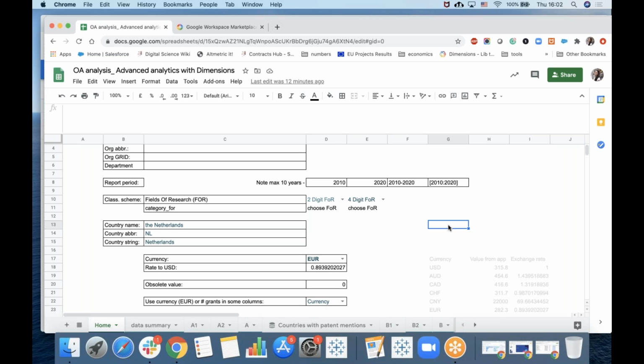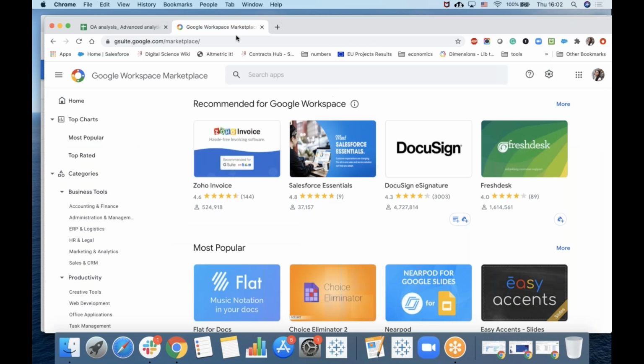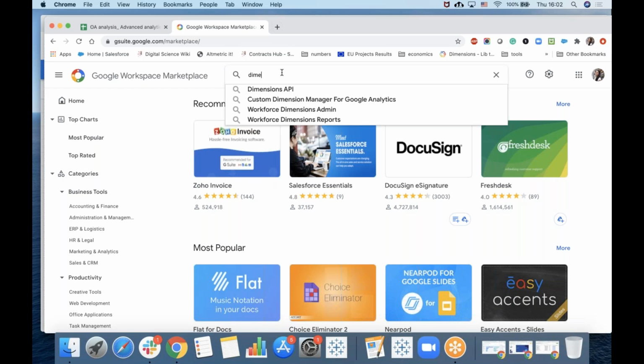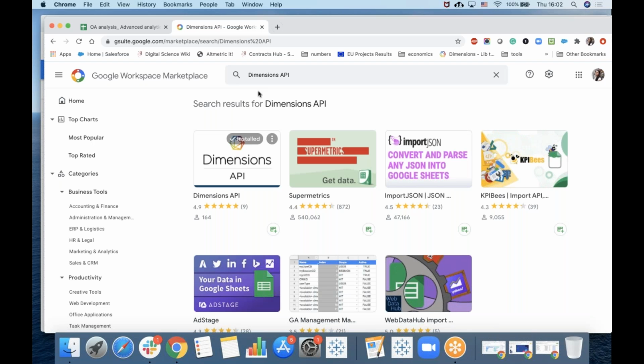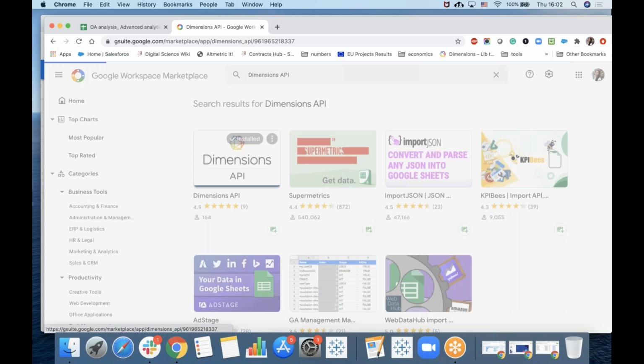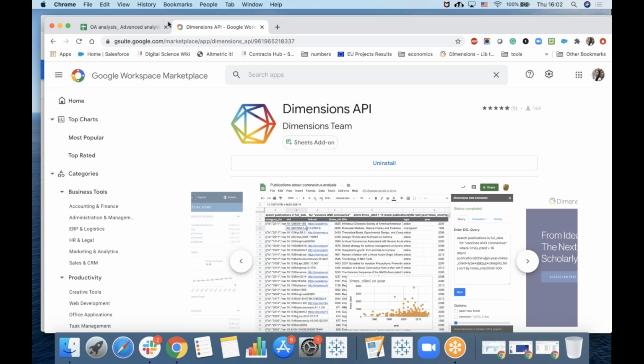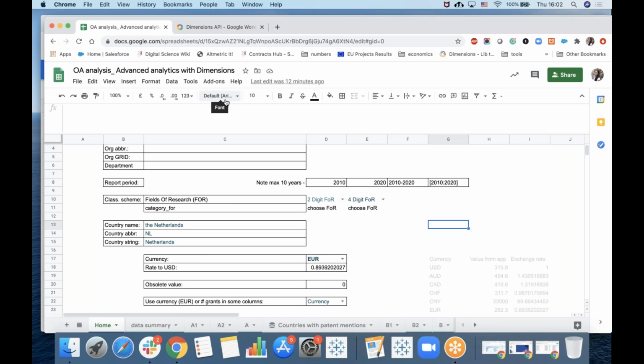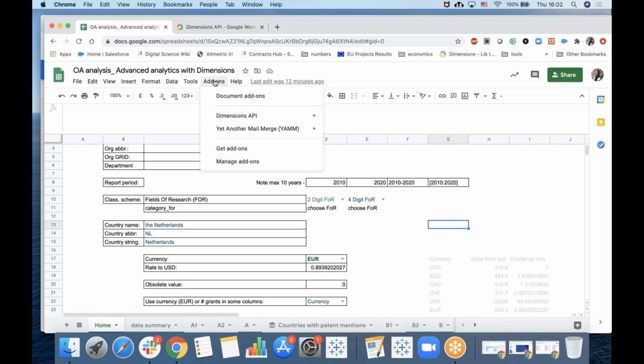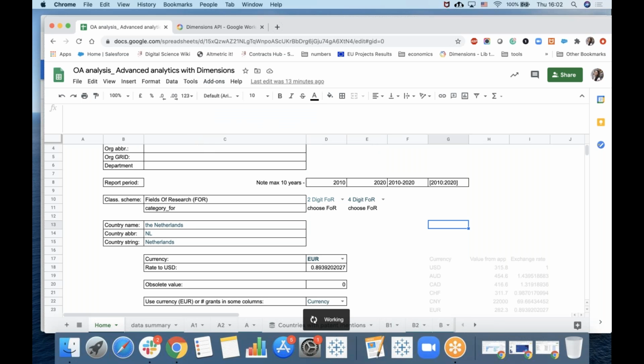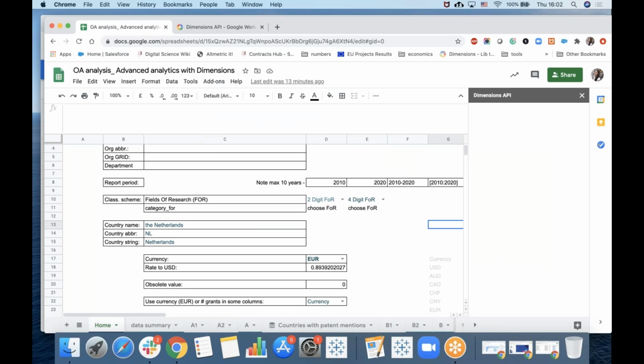But how do you do all of that? Well, the first step is to add the Dimensions add-on. Oops, I cannot type and talk at the same time. So the first thing is to just install the Dimensions Sheets add-on. And after you install it and just click OK on whatever pop-up appears, you will find it under your add-ons, where you will have Dimensions API. You click Run Queries. The first time you open it, you will have to input your username and password, but then it will work.